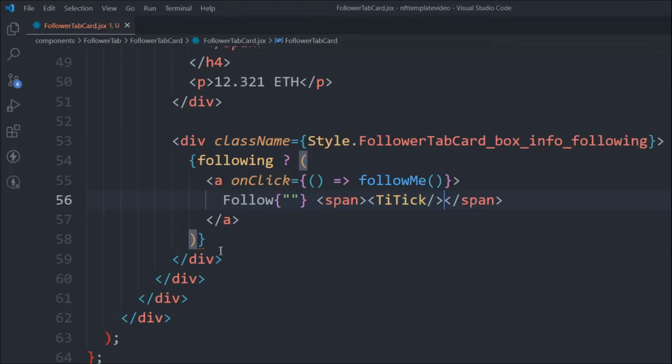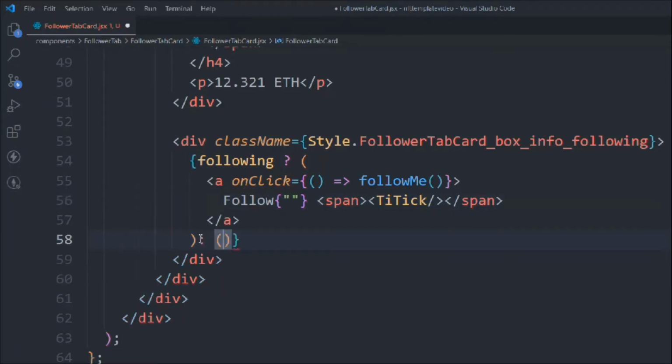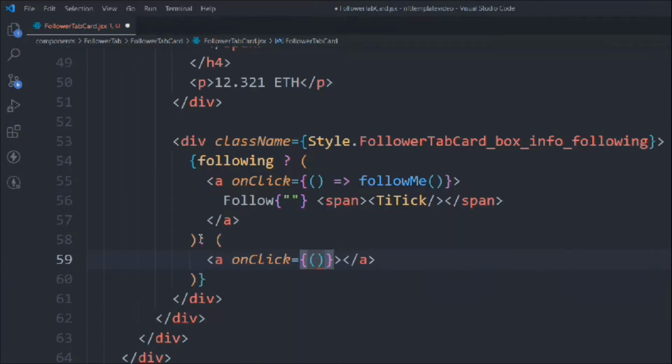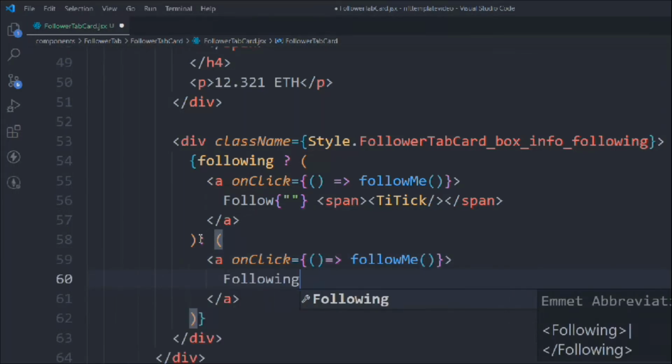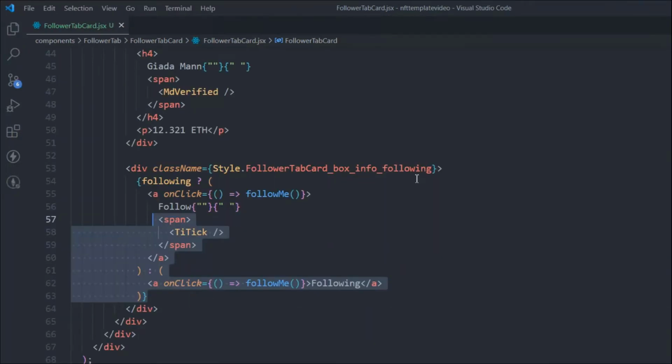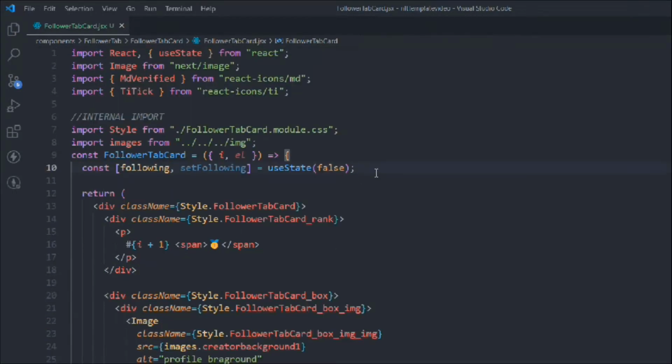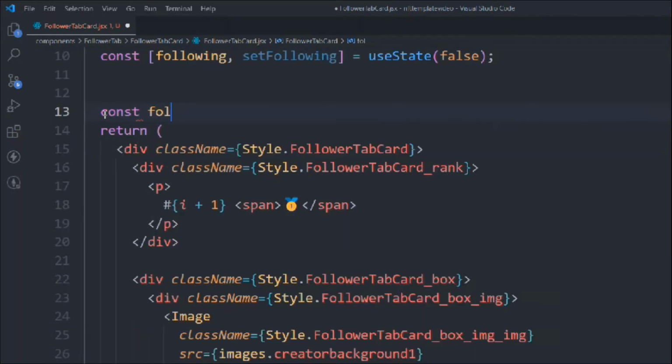We'll take another anchor tag, and in this we need to do the same thing. It will have an onClick function, and when someone clicks on that we need to call this followMe function, and inside that we need to type our text "Following". We'll give this space, so we're going to render this following message. So that's the JSX part we have written. It's working absolutely fine.